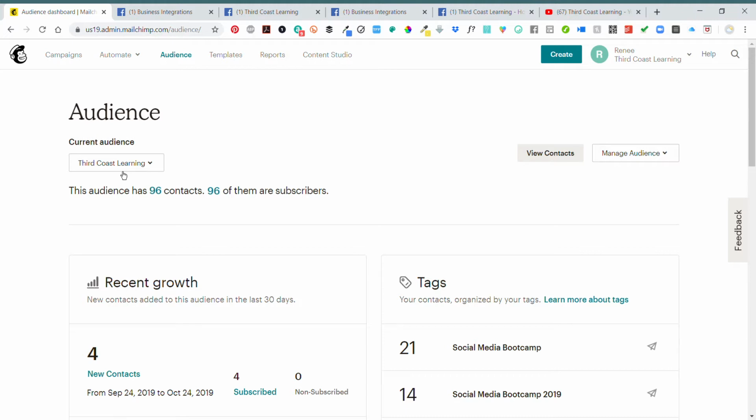But okay, so once you have your correct audience selected, we're going to manage that audience. And this is the same place that you would go to add to your audience or import some contacts.